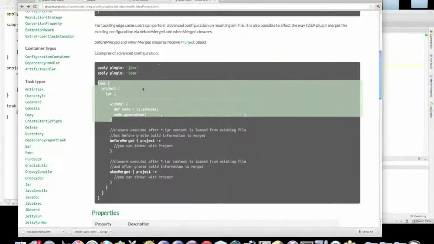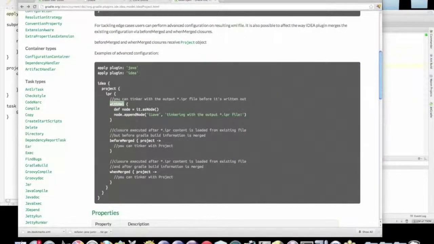Let's go back to the documentation. You might notice that we have a withXml hook here, but also something interesting down the bottom. So beforeMerged and whenMerged. Let me explain how those beforeMerged and whenMerged hooks work. Okay. So before going to that, I want to explain the concept of merging.